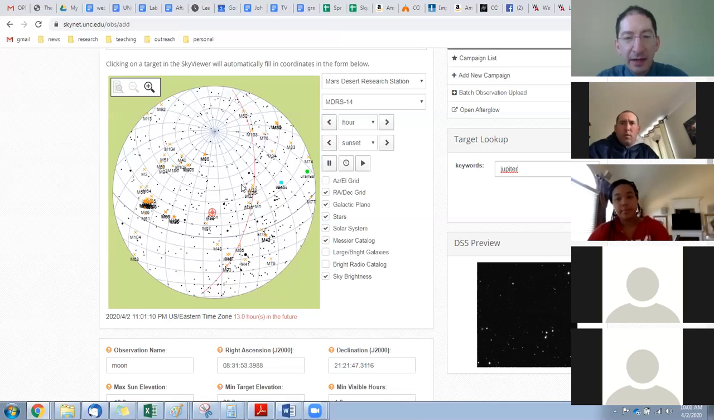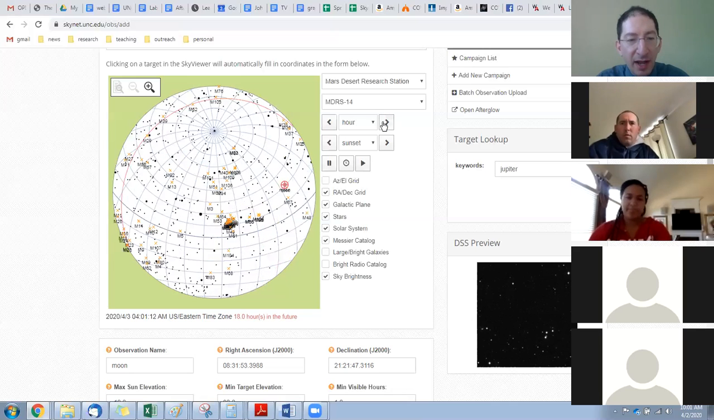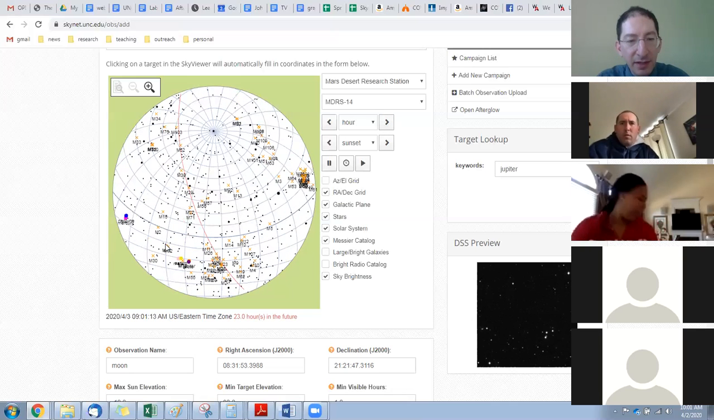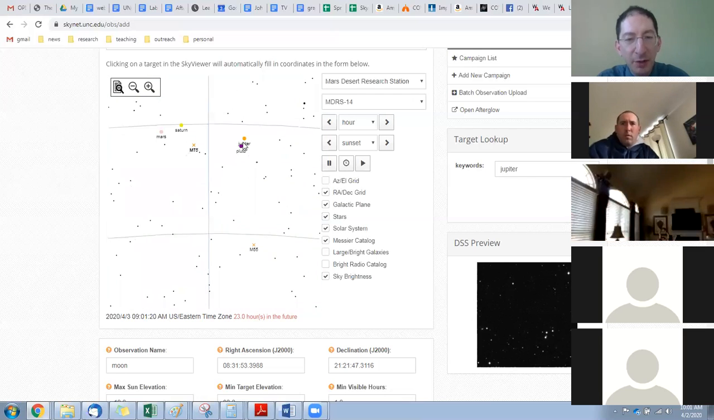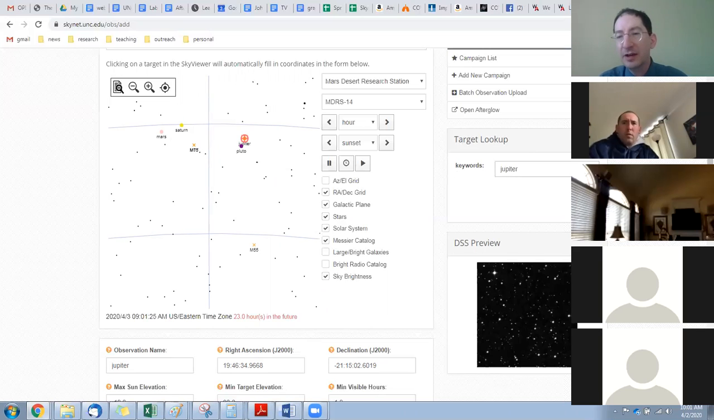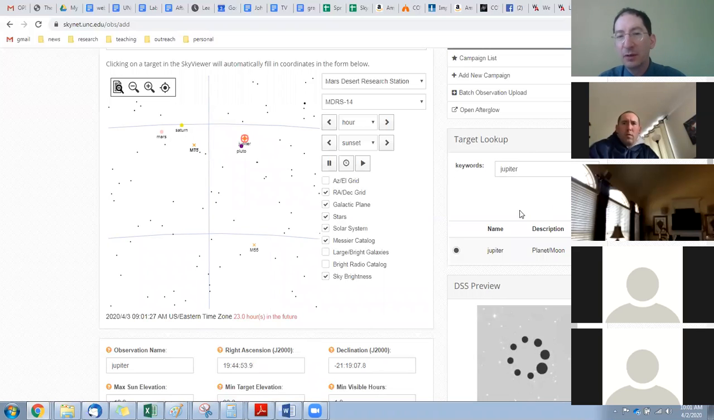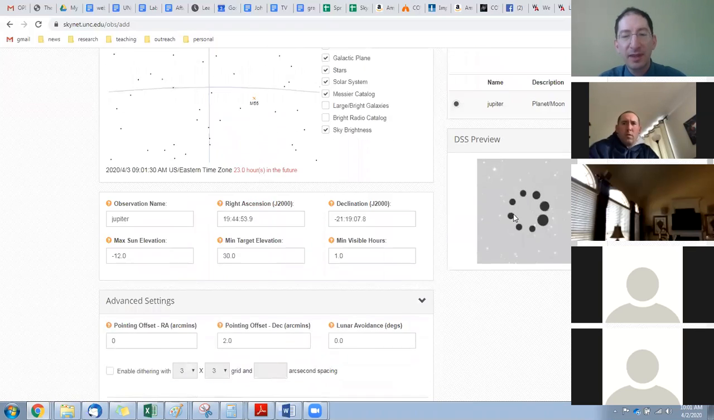You can find it here. It's somewhere in the sky. Here it is. You can zoom in by drawing a box. Got a little cluster of planets going on. We got Jupiter, Saturn, Mars there. You can just click on Jupiter, or you can type it here into the search, and it will find it just the same.